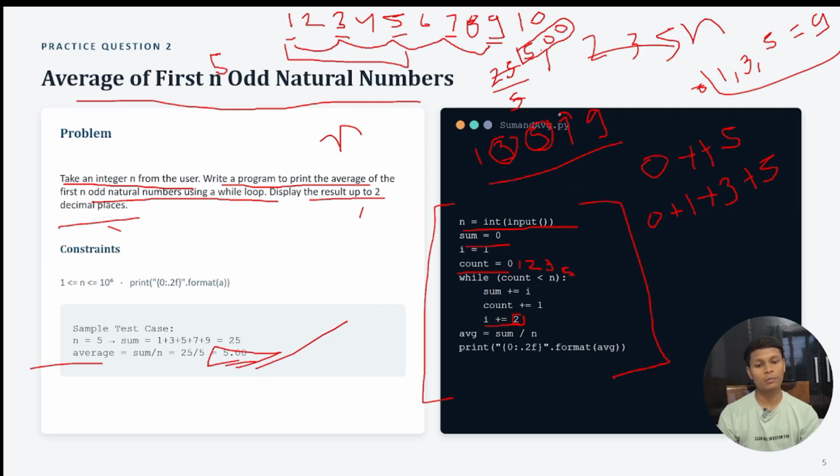Now I will become 6, not 6, 7. Okay. So after that, again the condition will be checked, 3 is less than n. The condition was again true. It means that sum will be updated. In sum we are again adding 7, and after that, count will be increased to 4. Now I will be increased to 9.